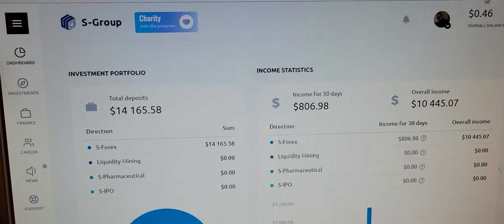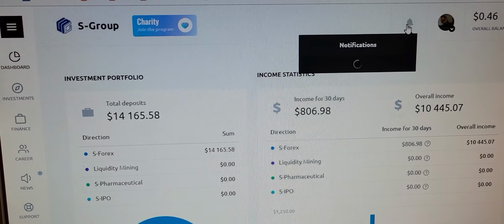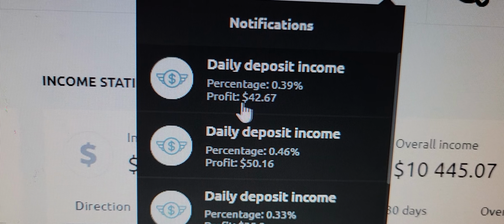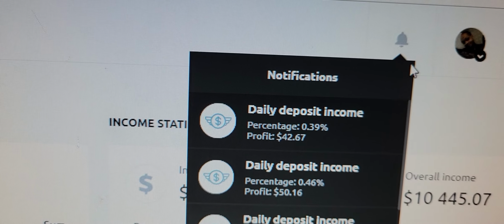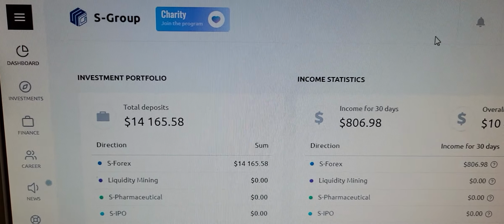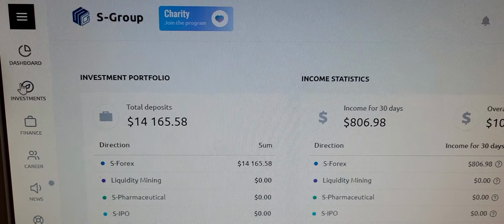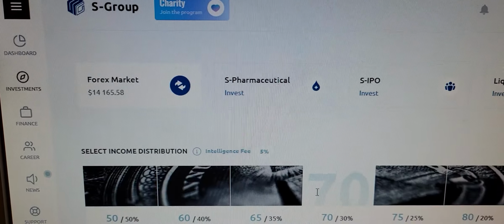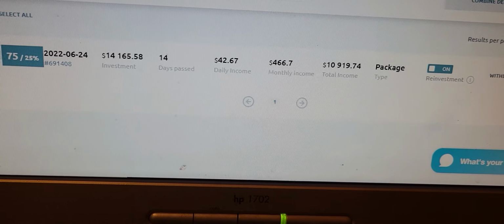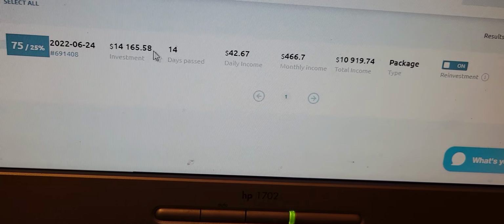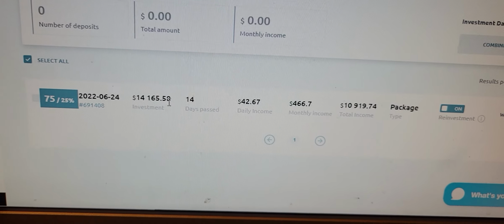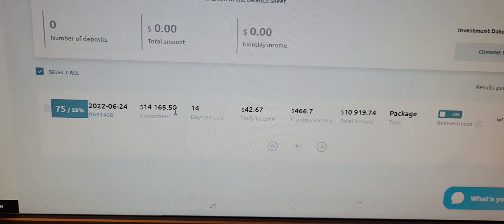I just got a notification that we got our earnings. Today, 0.39%. I made 42.67 on my Forex investment, guys. That brings me to about $367 to 15,000. If you go down to my investments section, you'll see 14,165.58 is my investment, my principal.